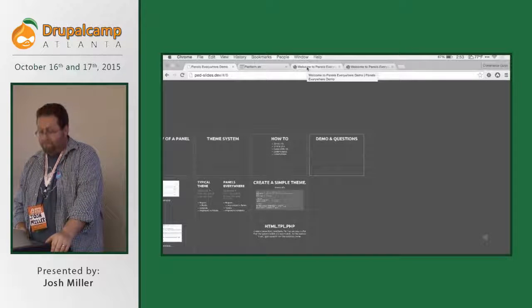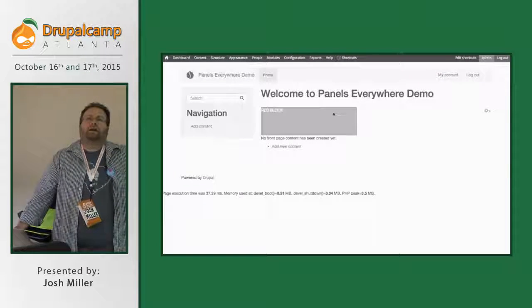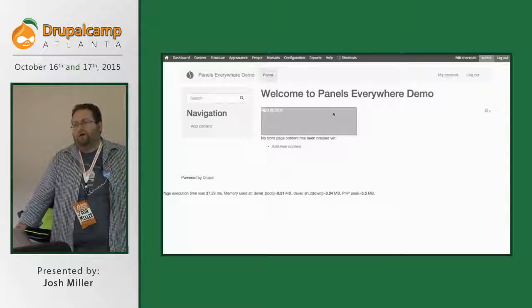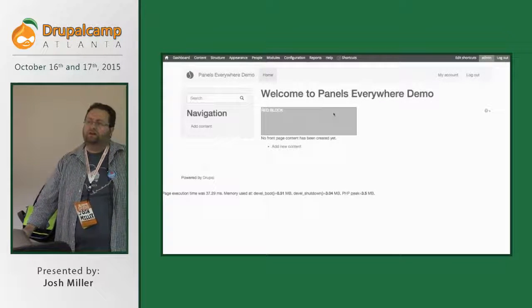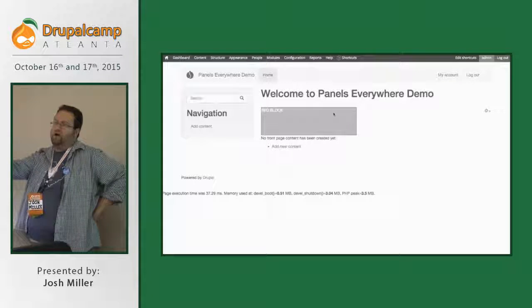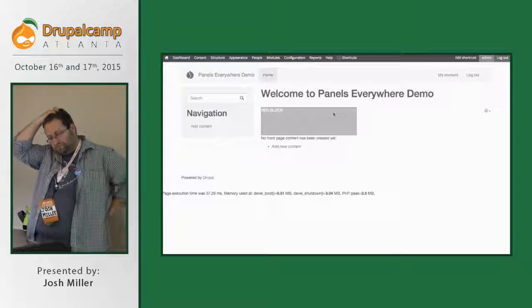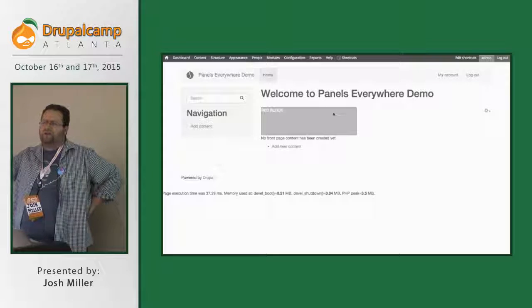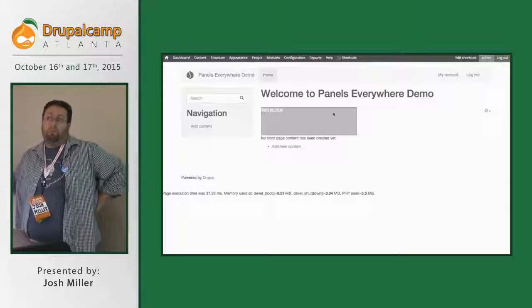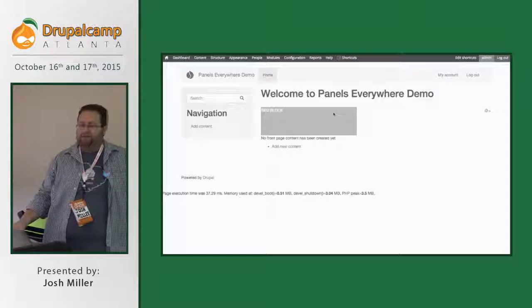How would you contrast Panels Everywhere and Panoply? Panoply, kind of the bread and butter of Panoply is that you can use panels on a per node basis. So you create an About Us page and you can choose a layout for your About Us page and that kind of thing. Panoply does use panels for everything. I don't know that it actually uses Panels Everywhere. I'm going to guess it does because it's so simple and it makes sense that they would.